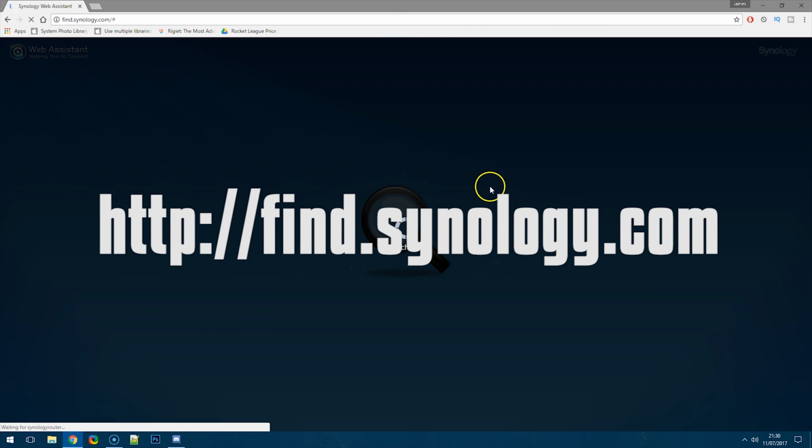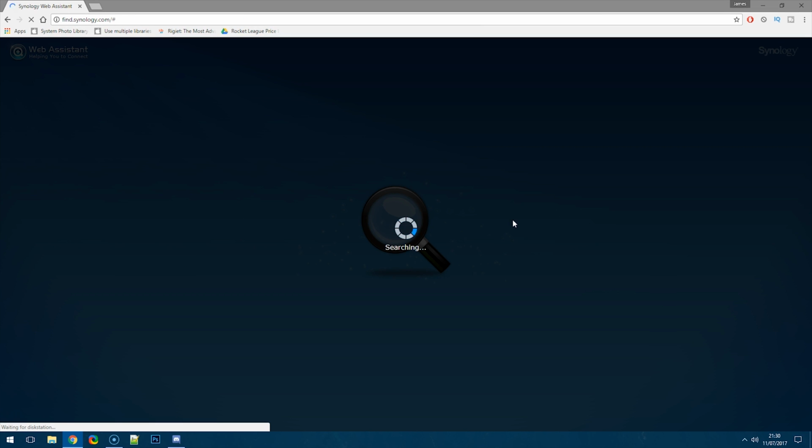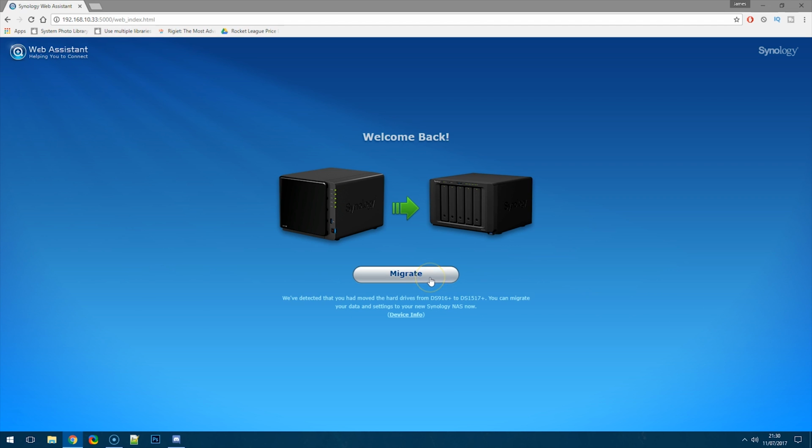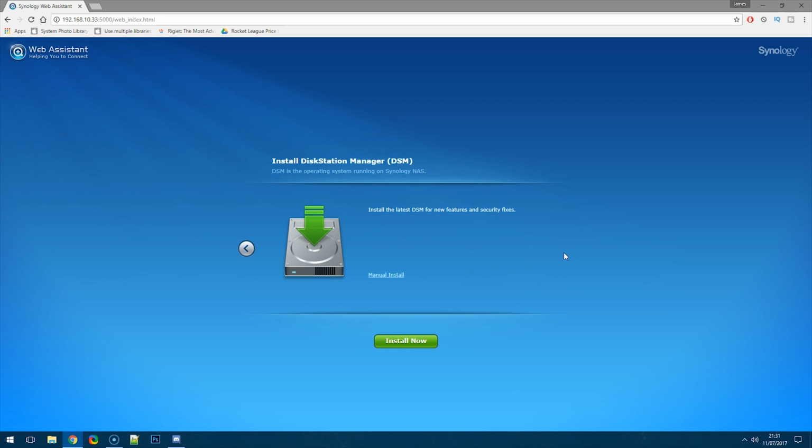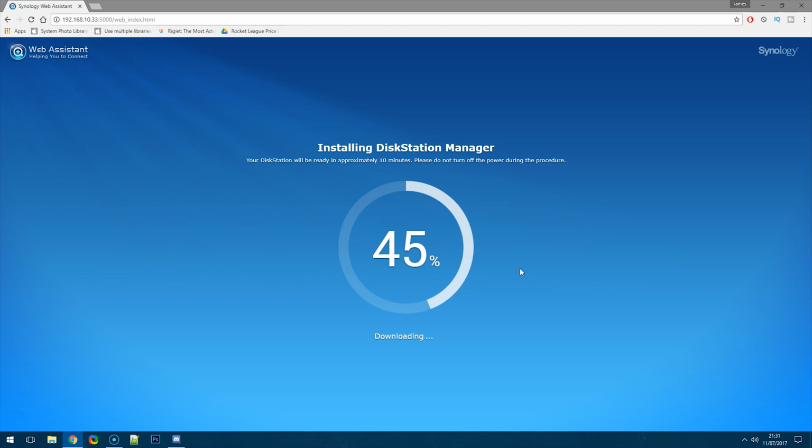find.synology.com, press enter, and then it will search your network. Now, if either one of them fails, I recommend trying both methods just to make sure you can find it in your network. Now, I'm migrating from a DS916 Plus to this DS1517 Plus, so the steps you're seeing on screen are the migration steps, not the basic installation steps.